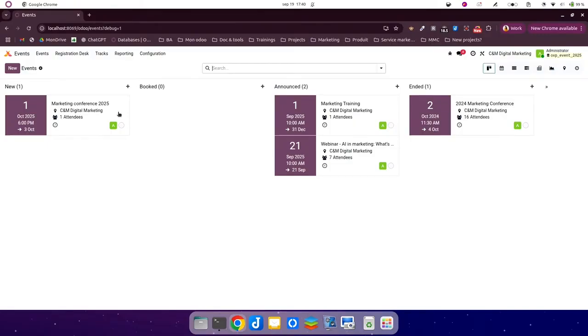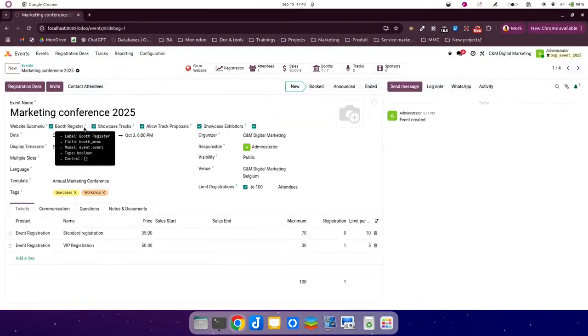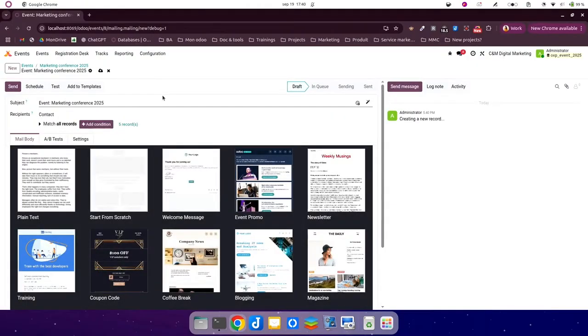Great, so we have configured the event, the marketing conference for 2025. Let's say that everything is clear for me and we're going to announce the event. Remember what I said at the start, there's the preparation of the event and then there's the promotion of the event. What is interesting and how integrated it is, is that if you click here on the invite button, the email marketing app opens up and you will be able to create a great email marketing to invite people to your event.